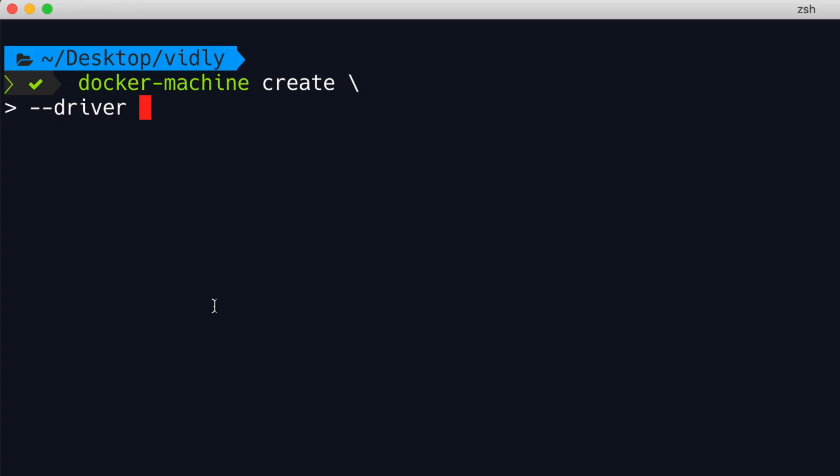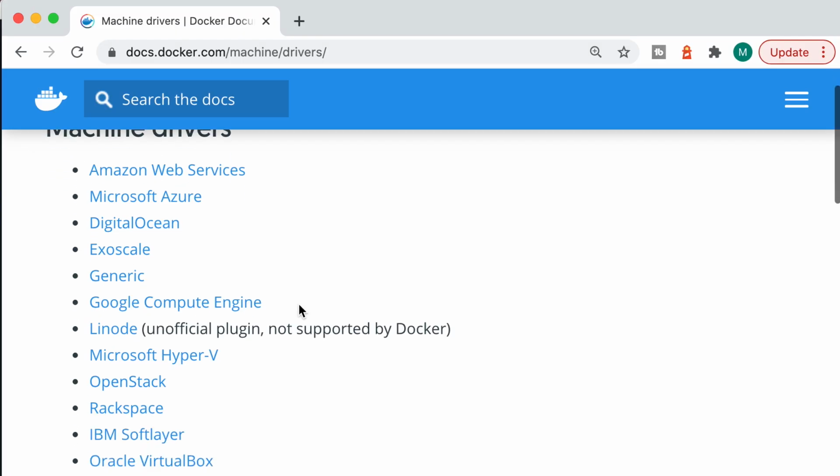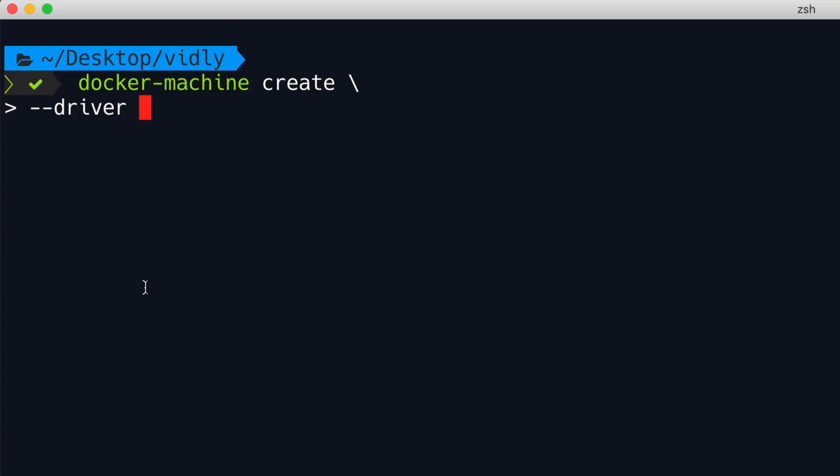Now, Docker Machine has drivers for different platforms. If you Google Docker Machine drivers, you'll find this page. So we have drivers for AWS, Microsoft Azure, DigitalOcean, and so on. If you have a server in your own network and not in one of these platforms, we can set the driver to none. But here we're going to use DigitalOcean. Now, another backslash or backtick to go to the next line.